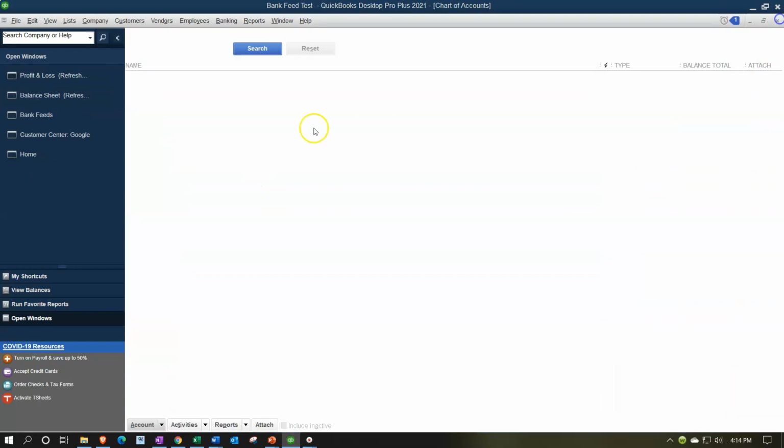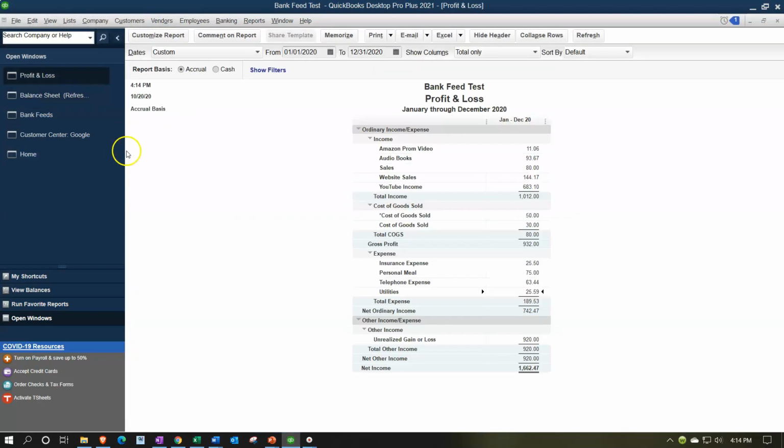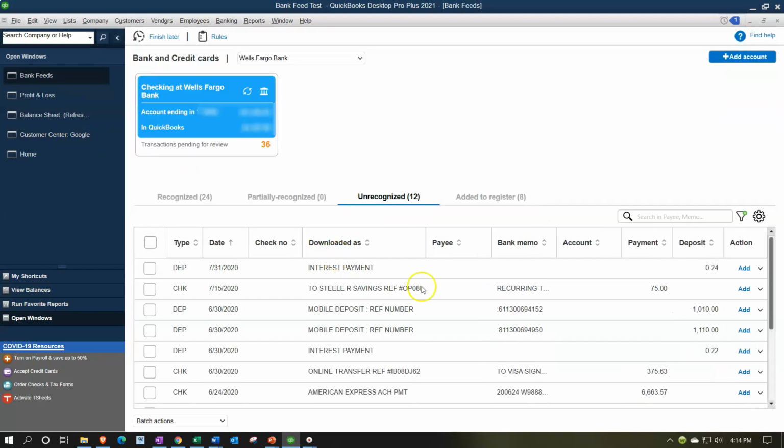And then I'm going to close it back out. I'll double check it on my profit and loss. And then the website sale. There it is. So there we have our website sales. Let's go back to the bank feeds. And so that was the website sales.